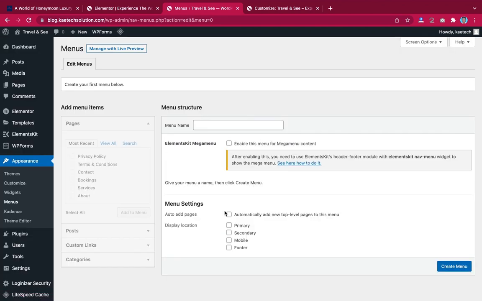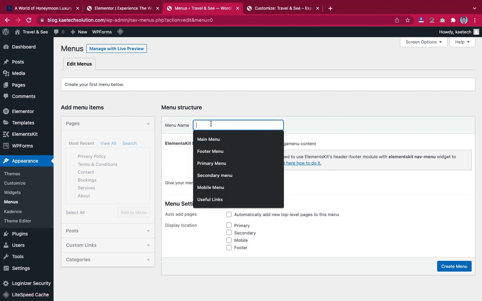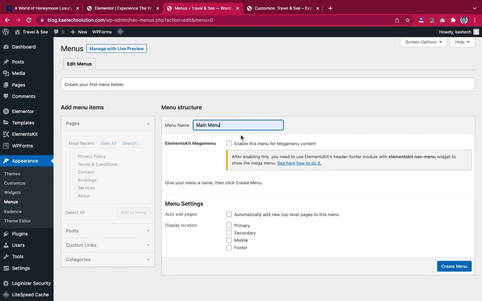So to create a menu, like I said, if you are on your dashboard or your backend, all you need to do is hover on appearance and click on menu. Okay, and now to create a menu, just type in the menu name. So I want a main menu. Okay, and then I need to click on create. The main menu should be my primary menu, so that is what I want. And then I click on create menu.